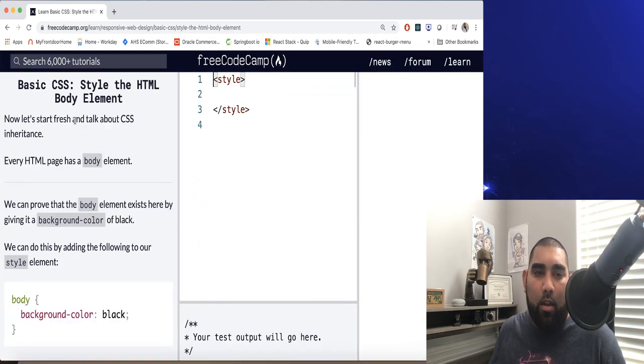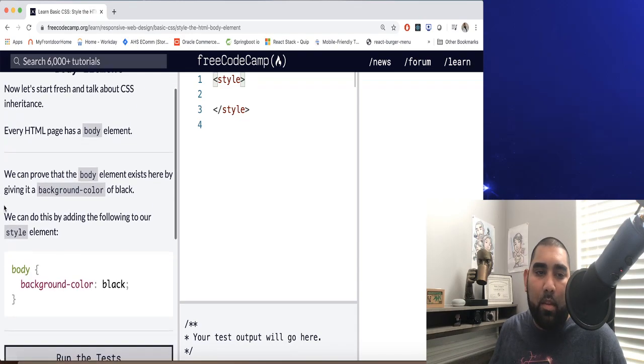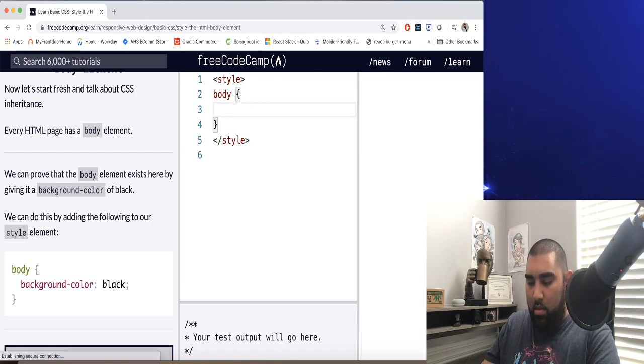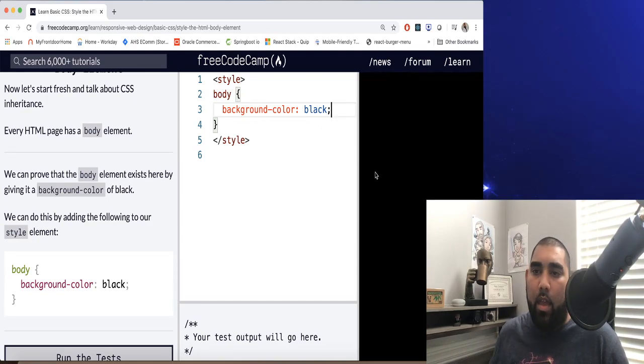Now let's start fresh and talk about CSS inheritance. Every HTML page has a body element, correct? We can prove that the body element exists by giving it a background color of black. We can do this by adding the following to our style. So let's do body, and we're doing a background color black, and that creates everything black.